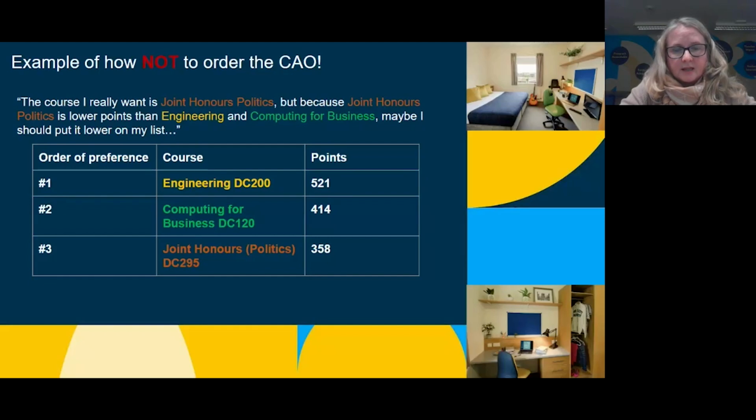It's lower points, and I think maybe because it's lower points, I'm going to put it down on the third preference, although it is the absolute course I want, my joint honours politics with geography, but I'm putting it down third because it's lower points, and also I might get higher points. Maybe engineering is the more sensible course to do, but I know in my heart I want my joint honours politics, but I'll put it third, and sure, if I get enough points, surely I'll get an offer.